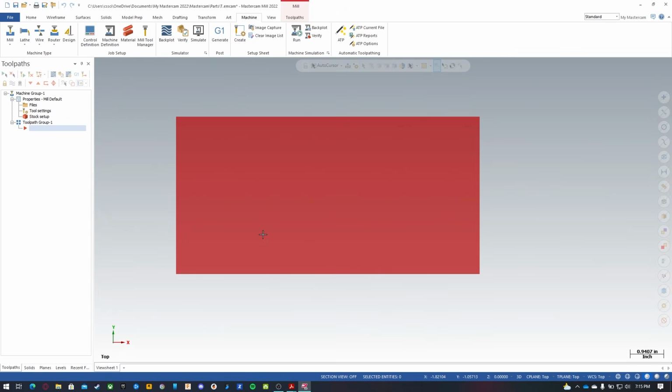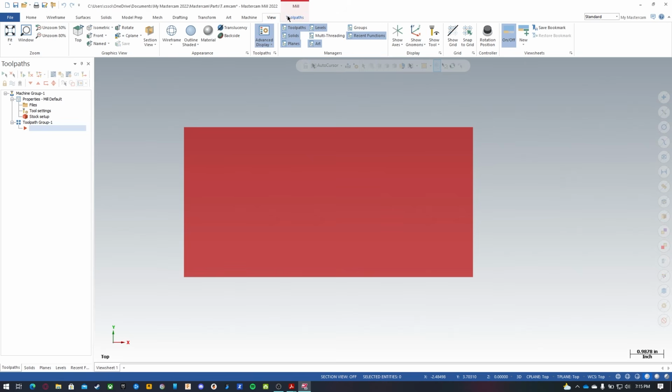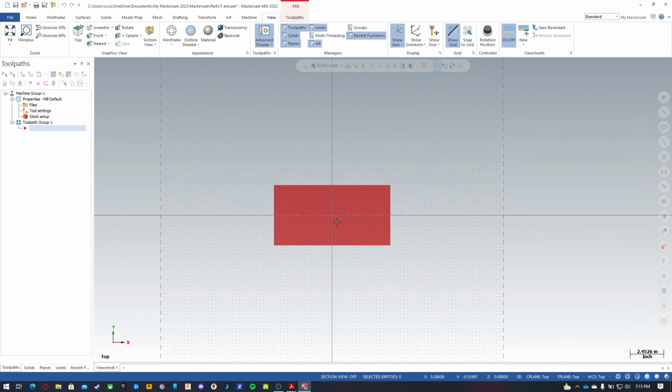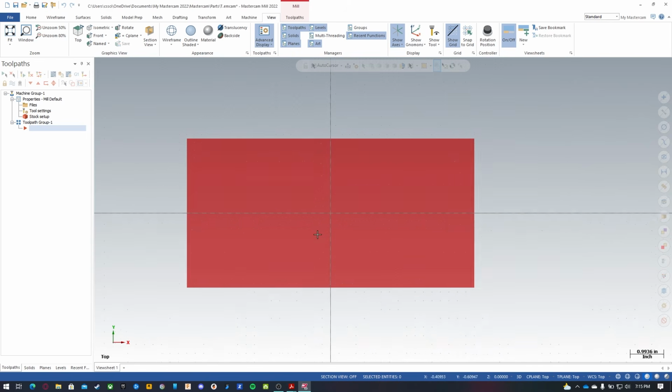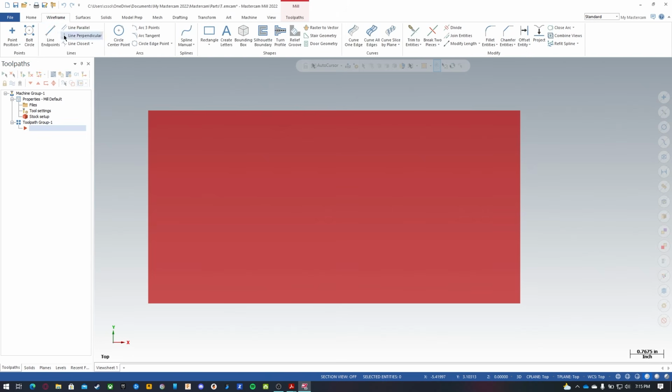So I like having the top view. Another thing you might notice is you might have the axes and the show grid on. So we have this big grid on. This might interfere with generating some geometry, so I'm going to have them off for now. Let's go over to wireframe, and under this tab is where I'm going to generate my 2D geometry.